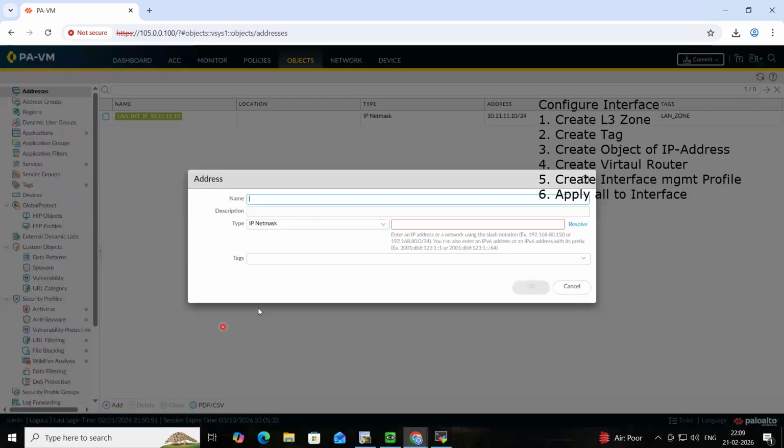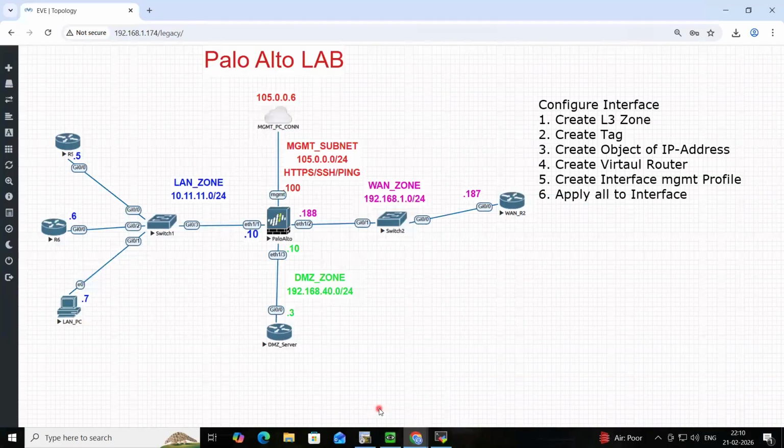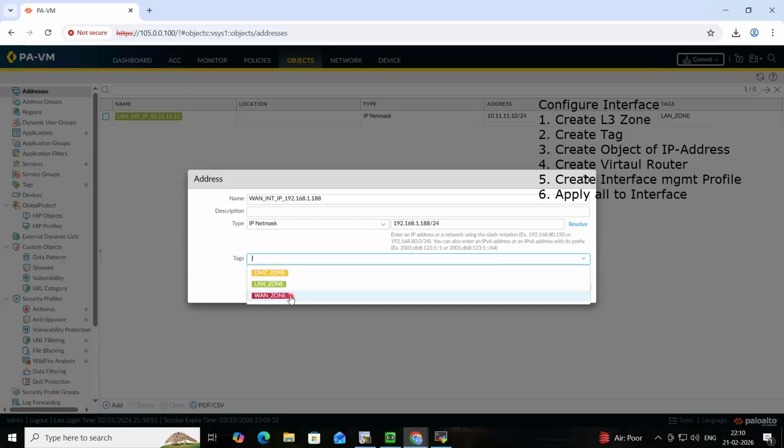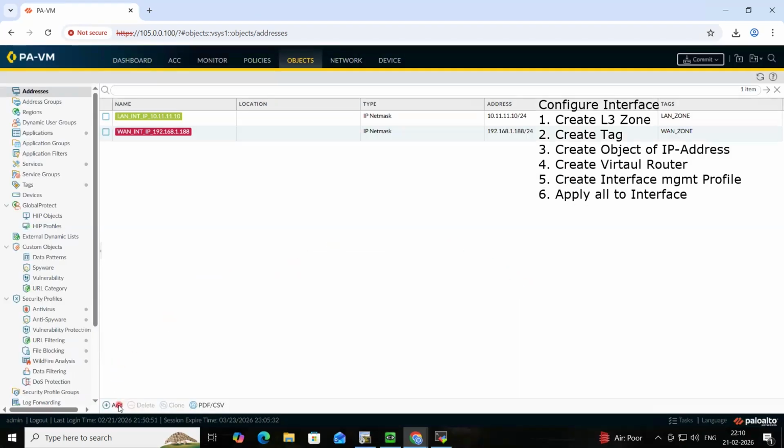Now I'll put WAN interface IP. What's the WAN interface IP? 192.168.1.188 or 87, how is it? 188, okay. So we'll take 188. Copy this, put it in our IP with /24 and put a tag WAN zone. Okay. Now what?